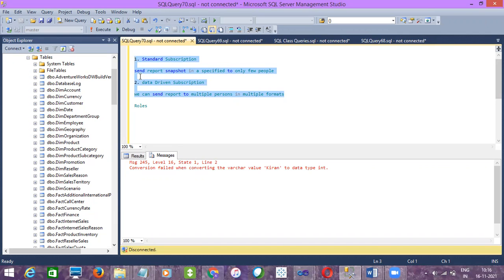We have two types of subscriptions: standard subscription and data driven subscription. In standard subscription, we can send the report in a single format to only specified users, in the sense only a few persons. When it comes to the data driven subscription, we can send the report to multiple users in multiple formats. Options will be more in the data driven subscription.